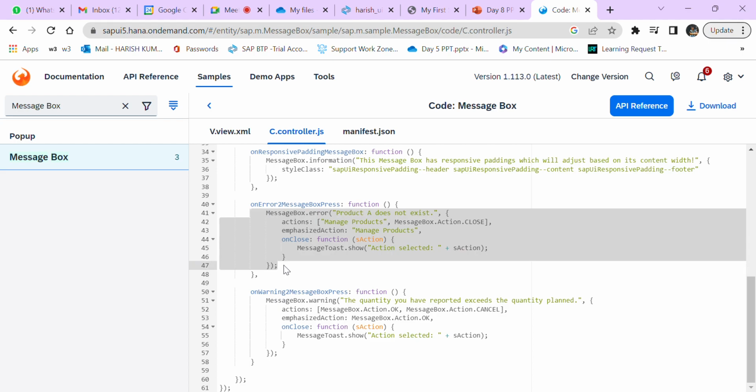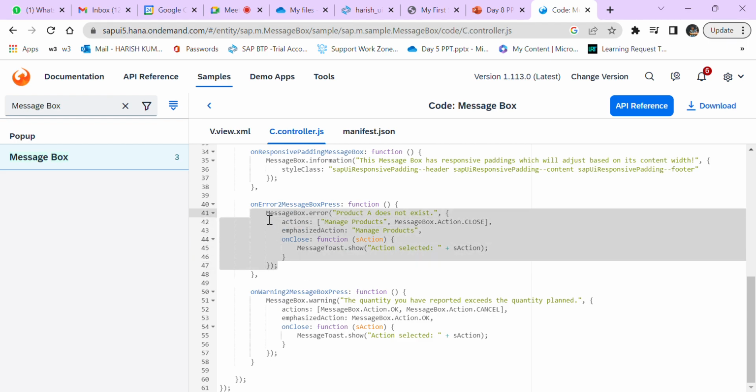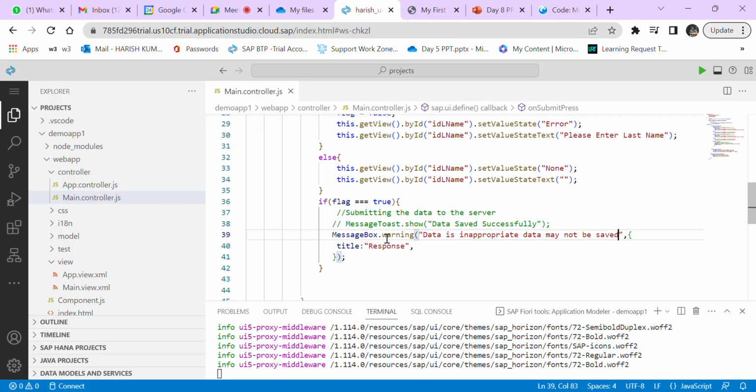Okay, see here it is an error, and in the actions he is providing manage products as the button, and another button is close button. And in the emphasized action he's maintaining, means he wants that button to be emphasized. Emphasized means it will be like this in a bluish format. And on close he wants to display, if you want to write any function, you can write a function here. Okay, now I'm copying this whole thing and pasting it here.